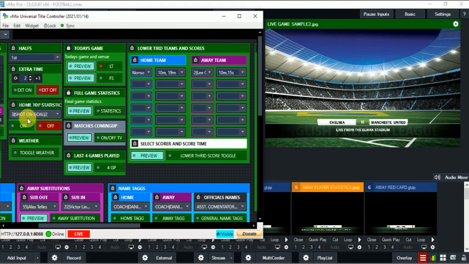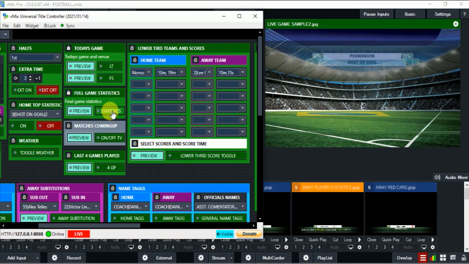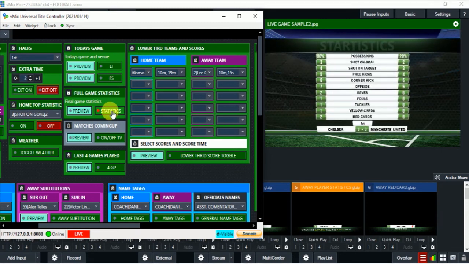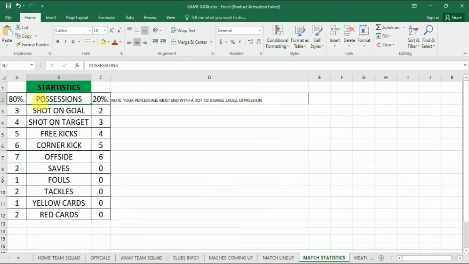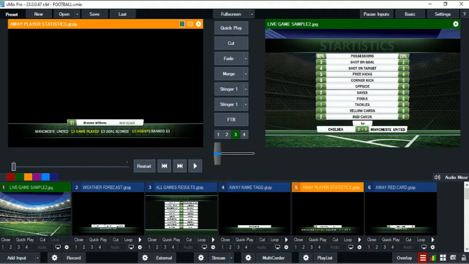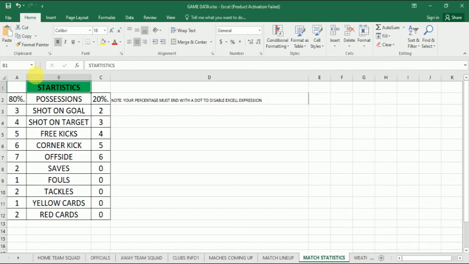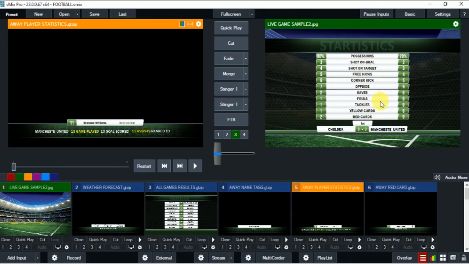Remember, we have statistics over here that show one statistic at a time. We have here full game statistics, and let me show you where it is coming from in your Excel sheet. You go to match statistics, and we have this over here. Remember, we have this text over here, statistics, and that is what we are seeing over here. You can change it. I don't know whether it's the right spelling or something. You can change it to suit whatever you want to do with it. That is what we see here, statistics, and the rest of the information is obviously on your screen.